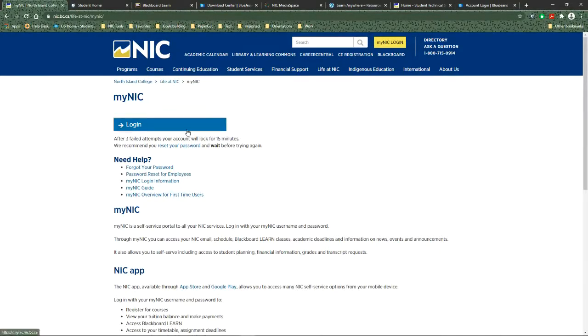You hit the login button to log in, and you sign in with your N number and your password. 99% of the things you're going to be signing into at the college, with the exception of a couple, are going to be your N number and your password for your username and password.